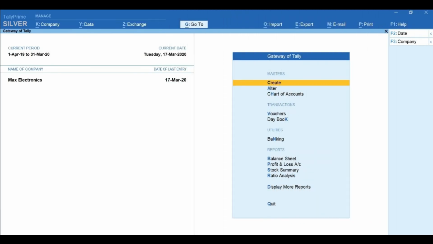In this session, you will learn how to manage cost centers in TallyPrime. TallyPrime's Cost Center management helps you track costs and aids in cost analysis. Let's start with Cost Center creation.